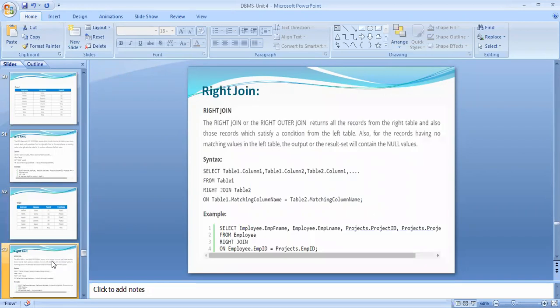Now, let's see the right join. It's opposite to the left join. The right join returns the records from the right table and also those records which satisfy the condition from the left table. Okay. And again, if there are no matching values in the left table, the result set will contain the null value.